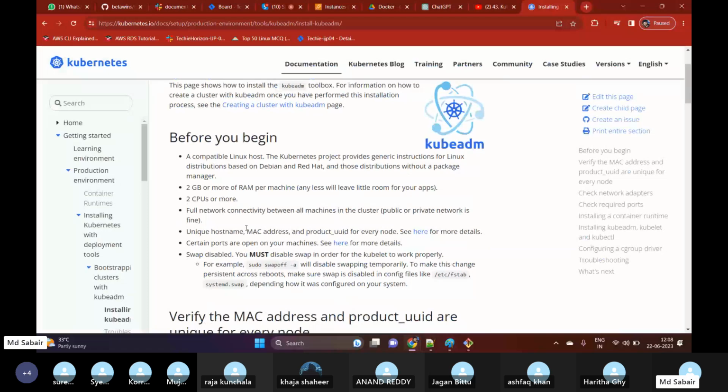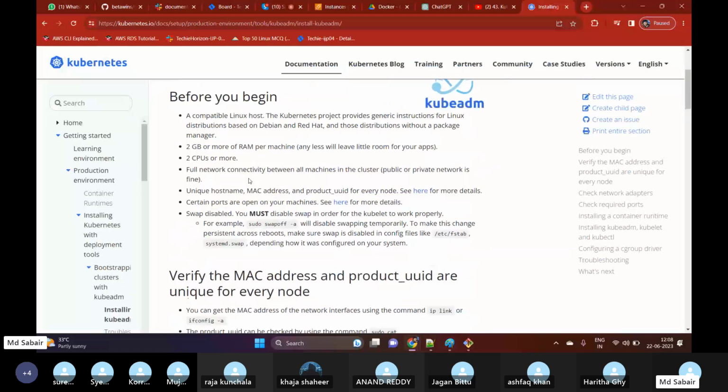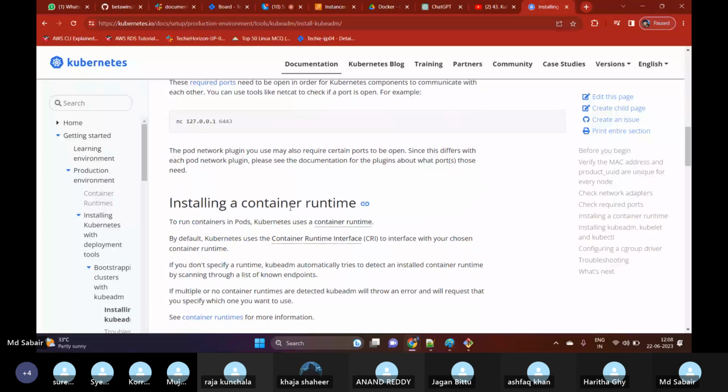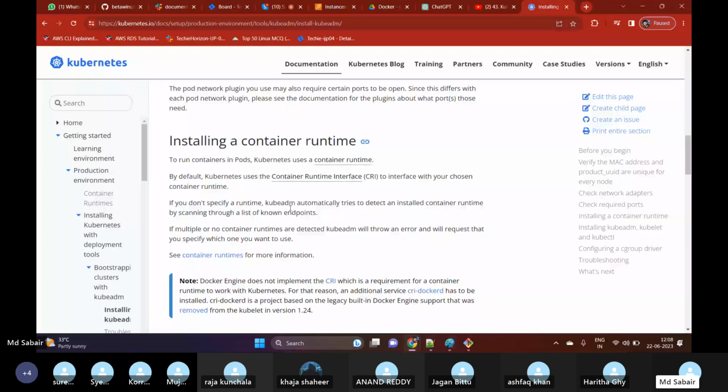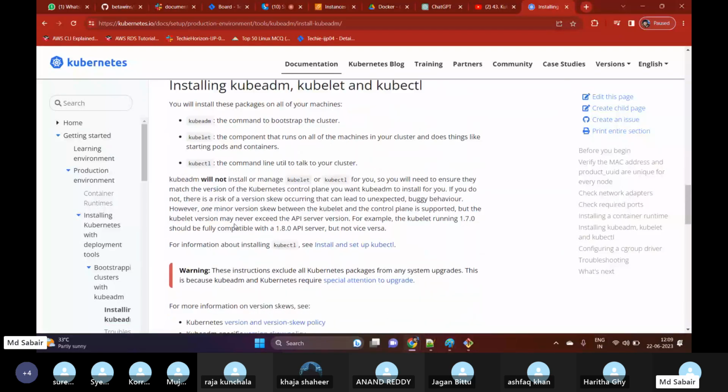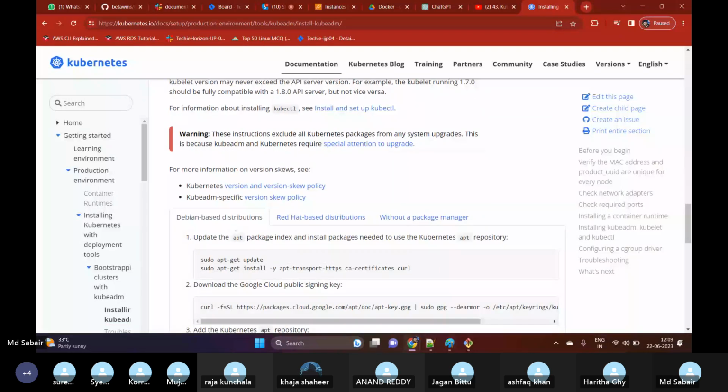Okay, installing kubeadm. If you see this documentation, it requires 2 GB RAM and 2 cores of CPU, which is what we already have, so this will not be a problem. And for sudo swapoff, we have our swap memory disabled, so this will not be a problem again. Then if I scroll down, we have Windows that is also running. Ours is a Linux based environment.